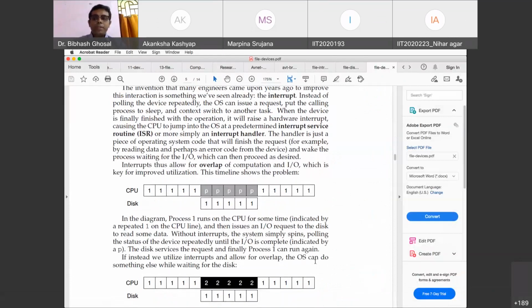Let's first look at, so this is the diagram. Are you able to see this? Students? Yes, sir. Okay. Let's look at the first figure. This is the 111 that you see here.